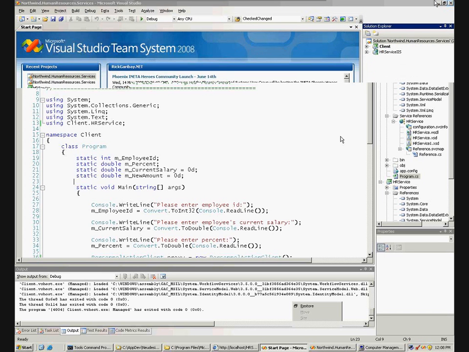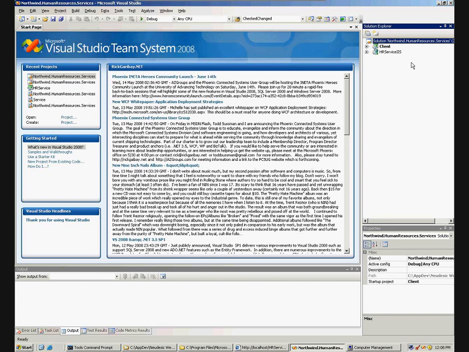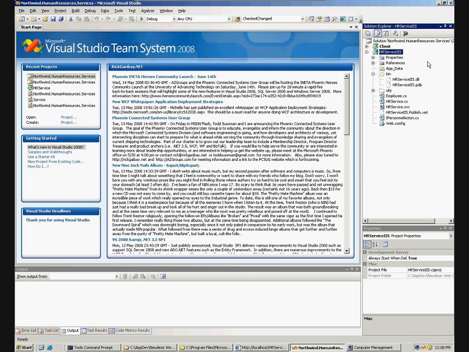So here I have a very similar solution that consists of a client and another project. In this case, the project is a WCF service for web deployment. I've just named this HR service IIS. It's very much identical to the example that I showed you before with two very subtle differences. The first difference is that it now uses a web.config file as opposed to an app.config file.